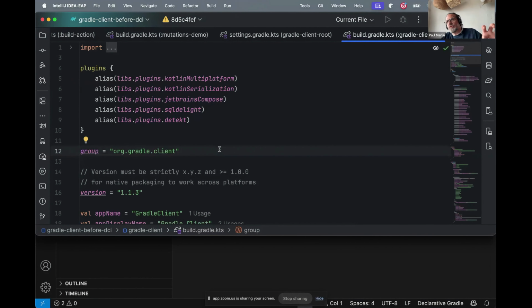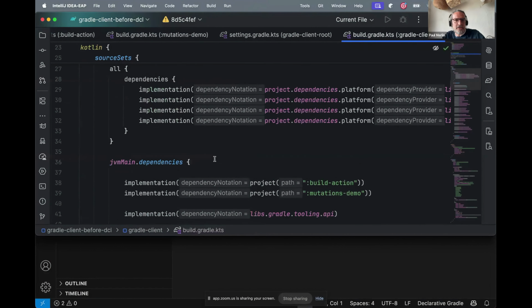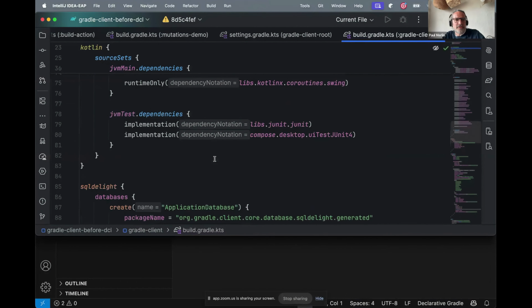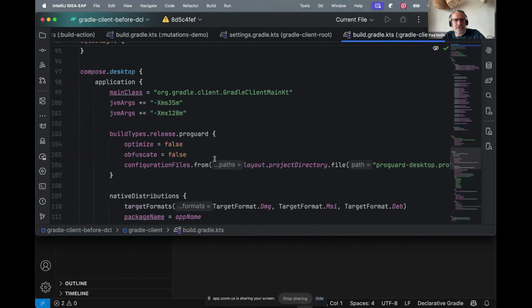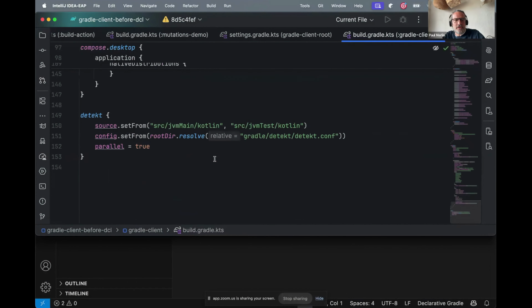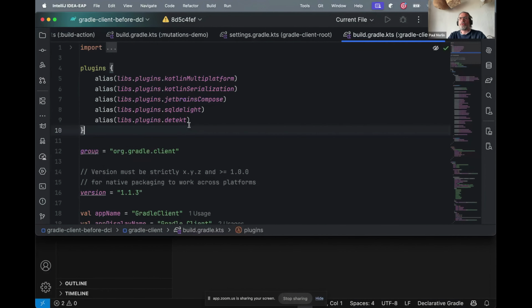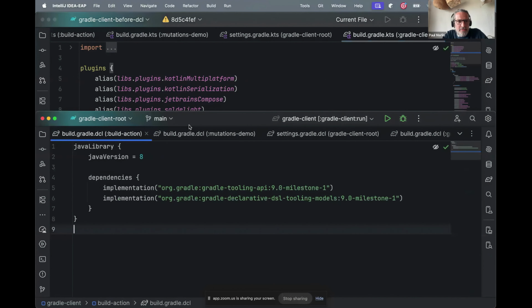And this is the application that uses Compose, Kotlin, and it uses Kotlin serialization, SQLDelight for a small embedded database, and Detekt for static code analysis. And it has a bunch of dependencies and configuration, like SQLite, Compose Desktop, and Detekt. And so we ported that build from KTS to DCL. And so I have it open with DCL.